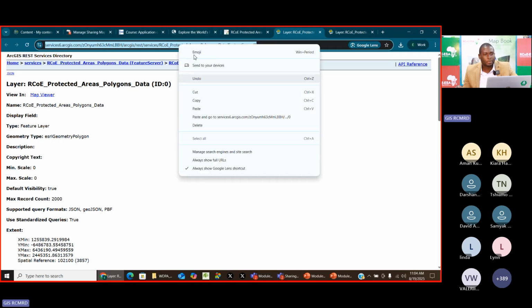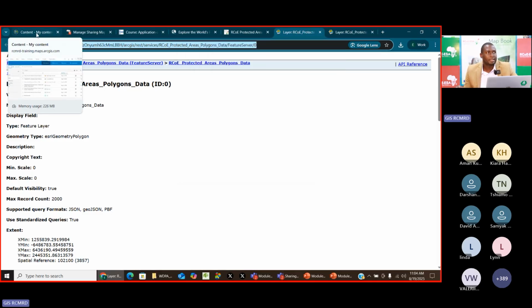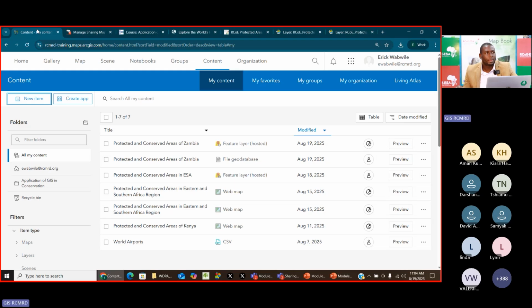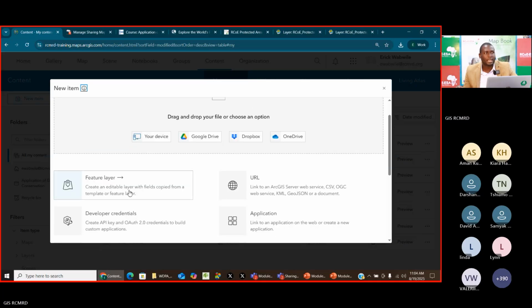Make sure you copy it, right click and click on copy. Then switch back to the ArcGIS Online tab. And then we are going to create a template by clicking on New Item. So you click on a new item, and then you click on Feature Layer. We're just creating a template based on the layer that we have just copied.